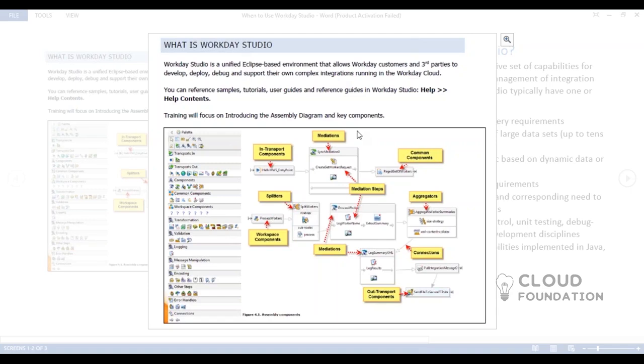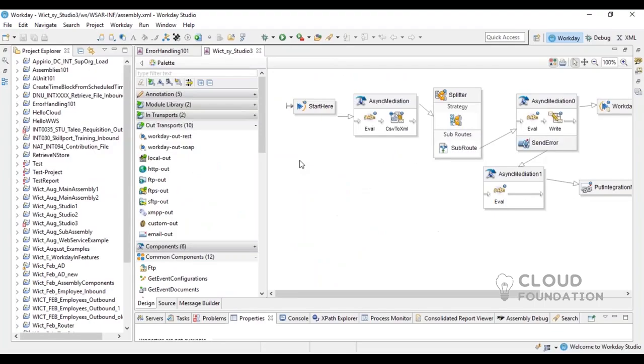So Workday provides a lot of components, and as part of the development we use those reusable components. For example, if you want to call a report from the Studio integration, there is a component. If you want to call a web service, there is a component.